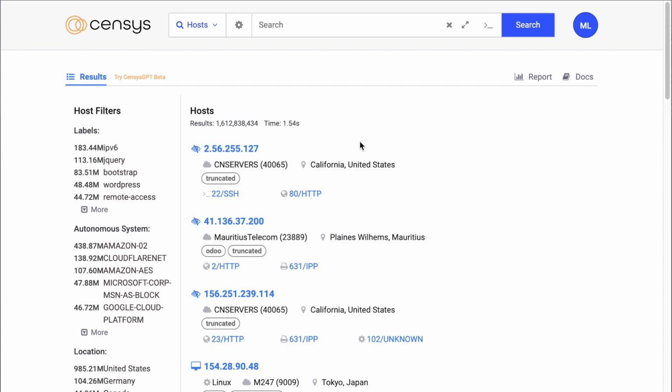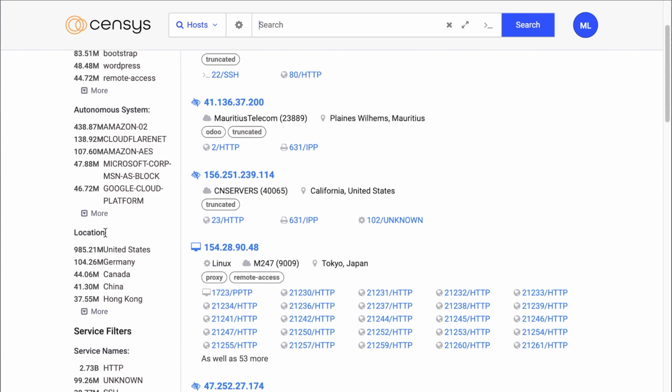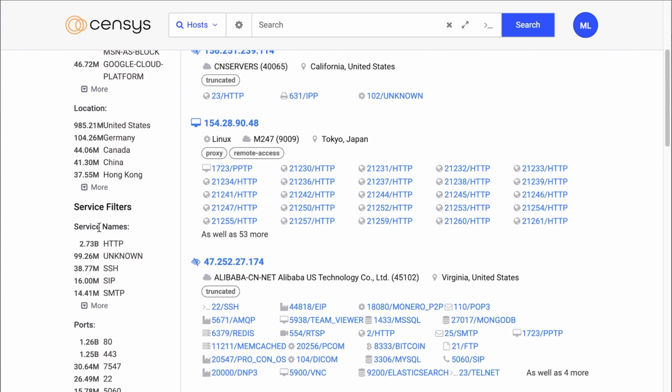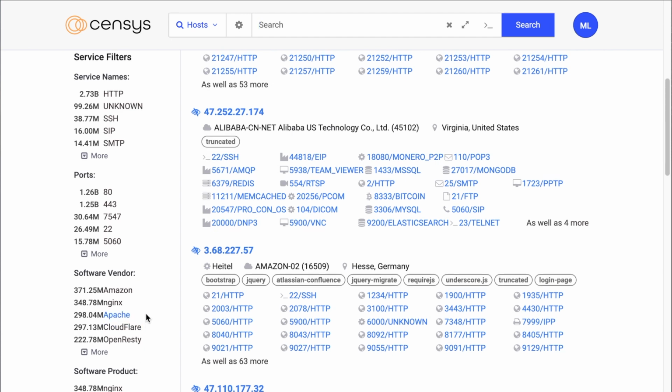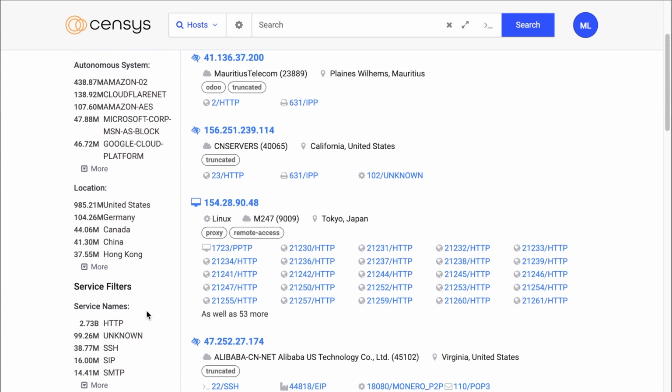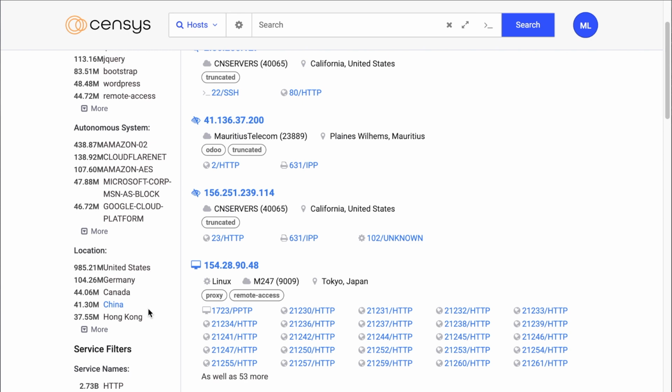These filter categories for hosts are labels, which help indicate the function of hosts, autonomous systems, country locations, service names or protocols, ports, software vendors or manufacturers, and software products. I can click one of these filters at any time, say before I even enter a query.